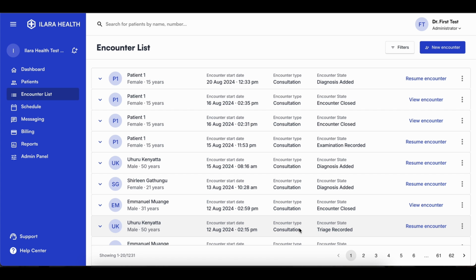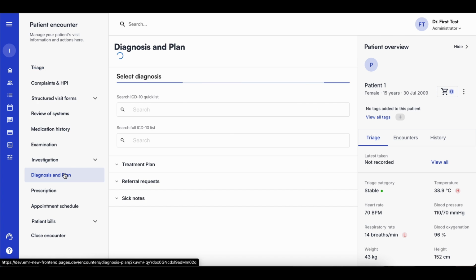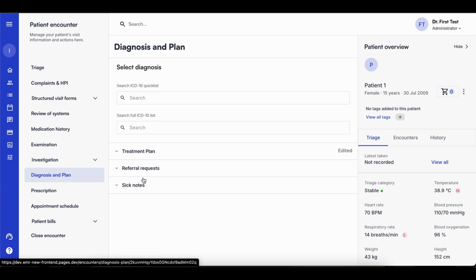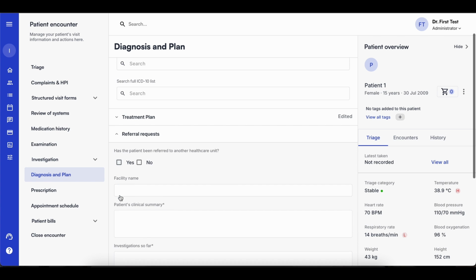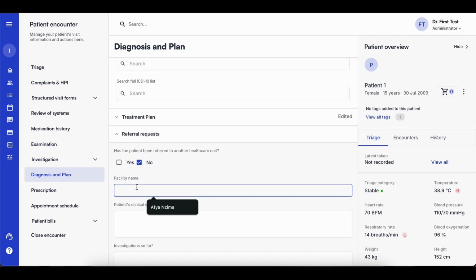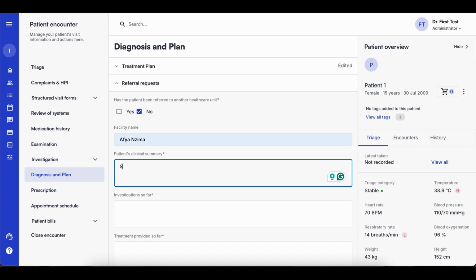When a patient is referred from another facility, it is crucial to capture all the relevant details to continue their seamless care. So in the HMIS, the referral request is found in the diagnosis and plan section under a patient's encounter. And on there, you'll get to see the referral request and the sick notes, but we'll start with the referral request. For recording these details, you'll start by entering the name of the facility that the patient was referred from. This ensures you know exactly where the patient is coming from.